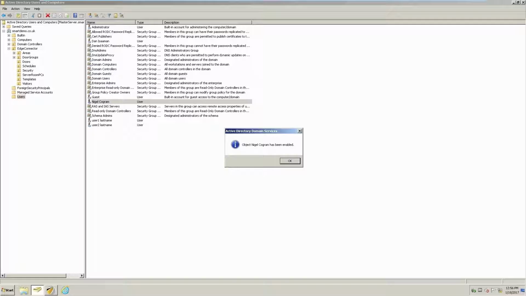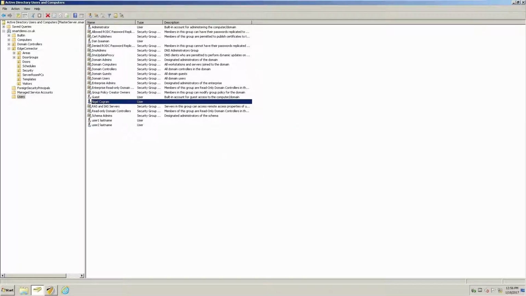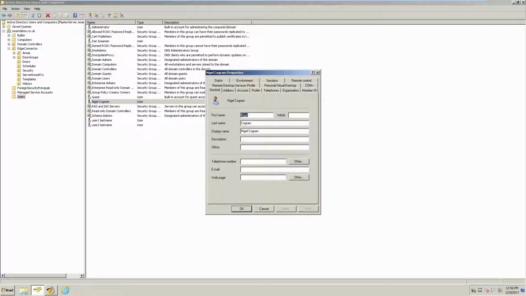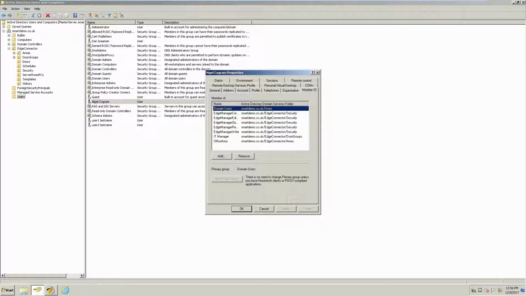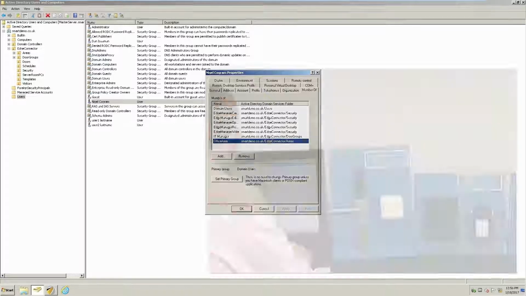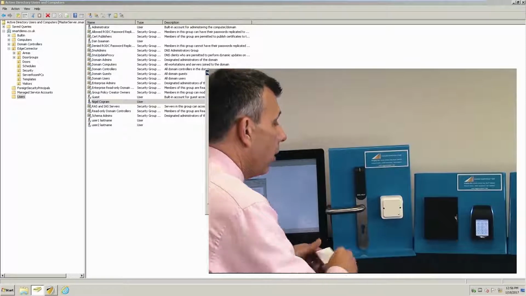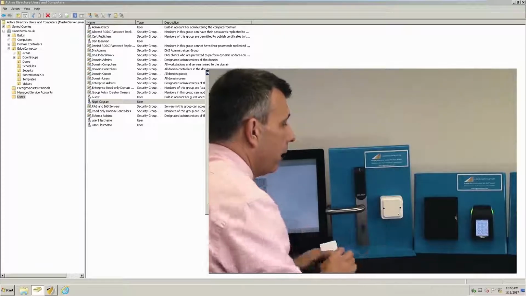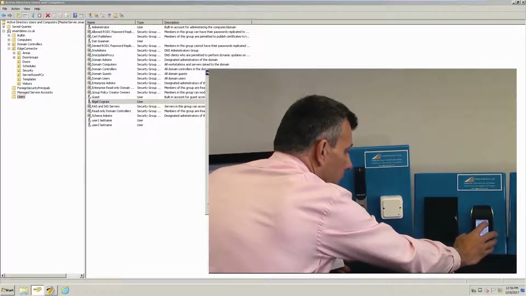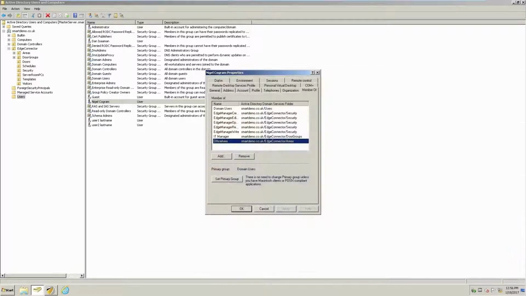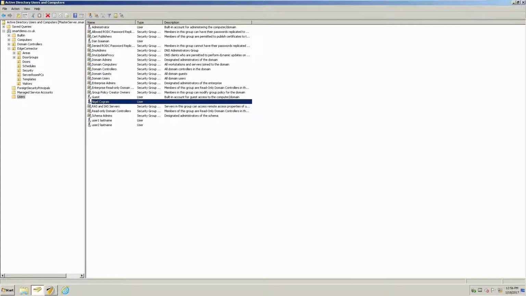And we can demonstrate that by looking at the profile of the account. Under properties, we can go to member of, and we can see that I'm an IT manager and I am also in the office area currently. We can now go to the IT room, present the card at the IT door. I can enter my PIN number. This allows me access.